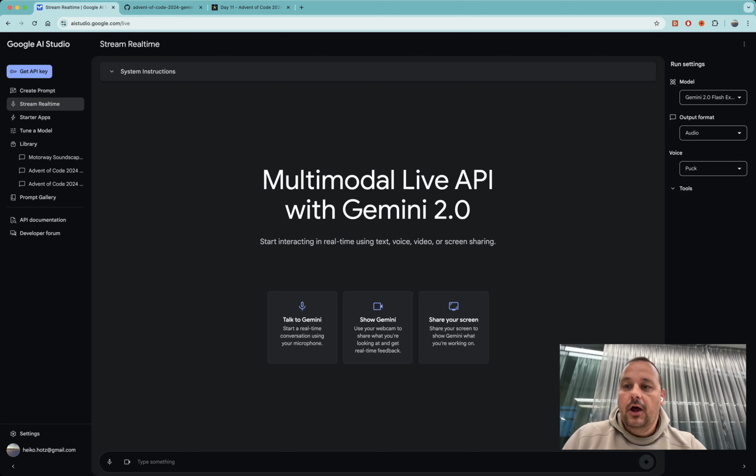First of all, in order to get started with the Multimodal Live API, you need to go to aistudio.google.com/live. And once you're here, you can start sharing your screen with Gemini.